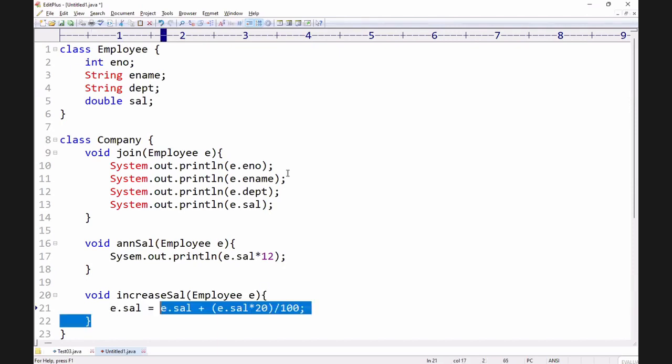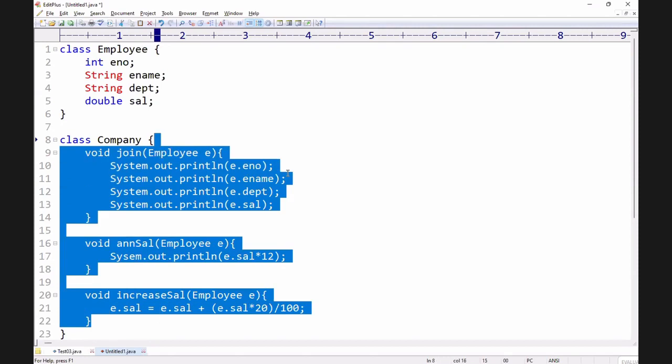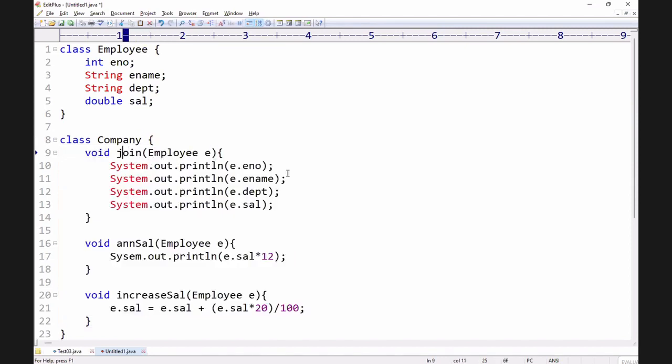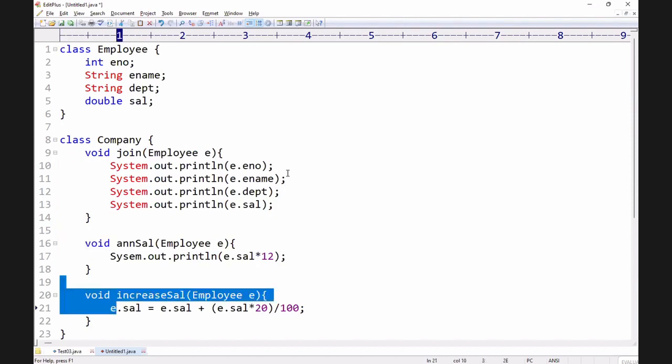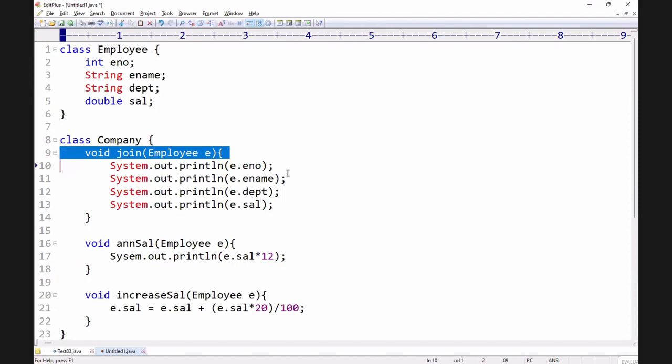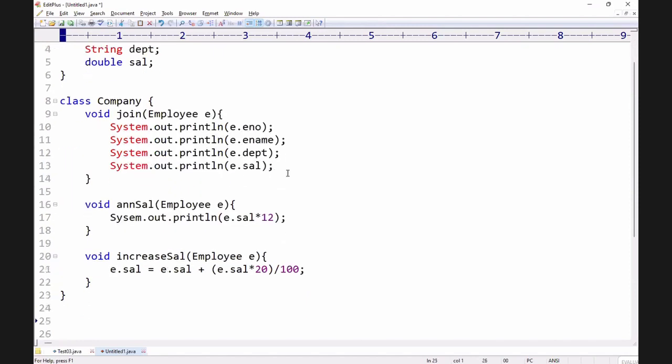Now my question: to call all these three methods, must I use the same employee object, or can I use any object? Can't I use a different object? Any object I can use. The same employee object is not required. So you can call join with e1, annual salary with employee 2, increase salary with employee 3, or you can pass all the same object, your wish.